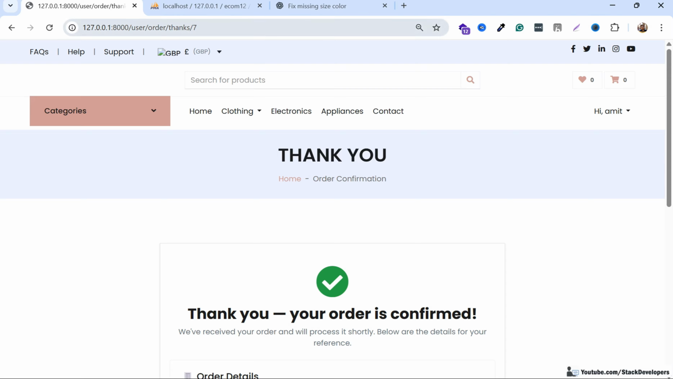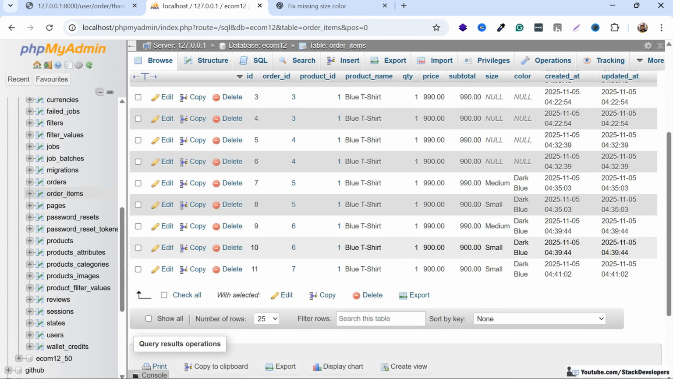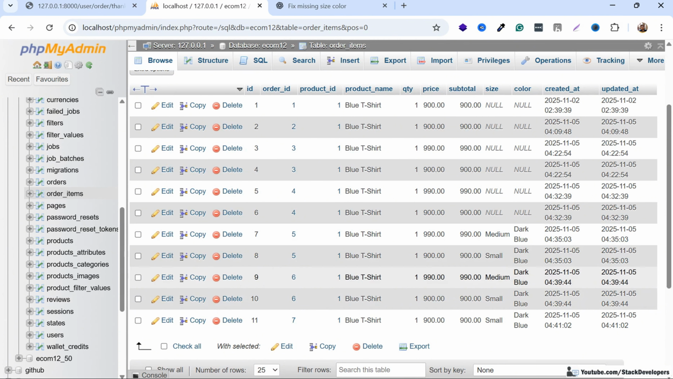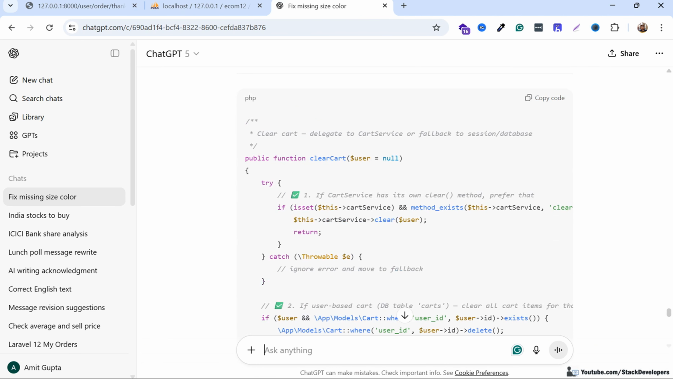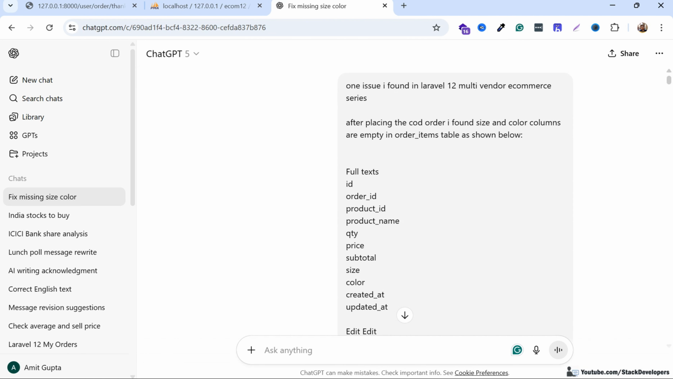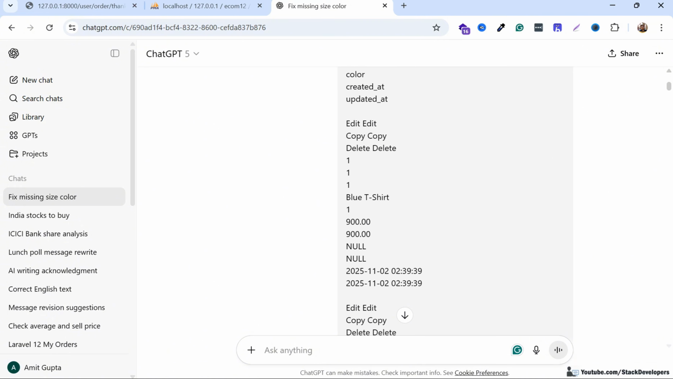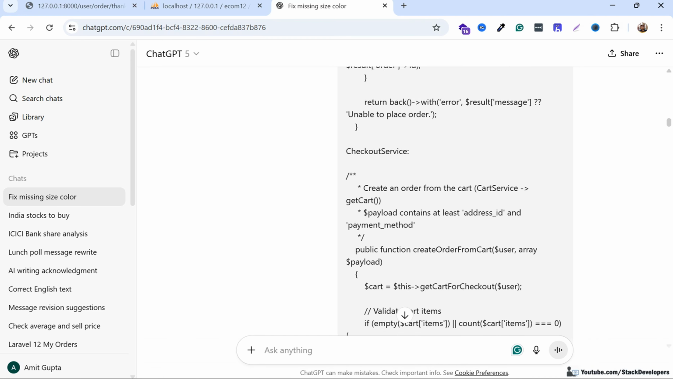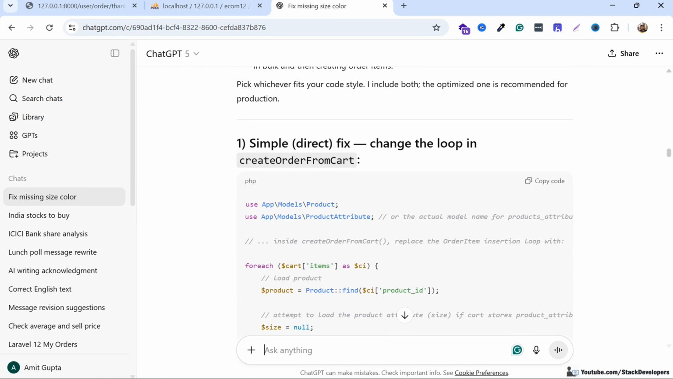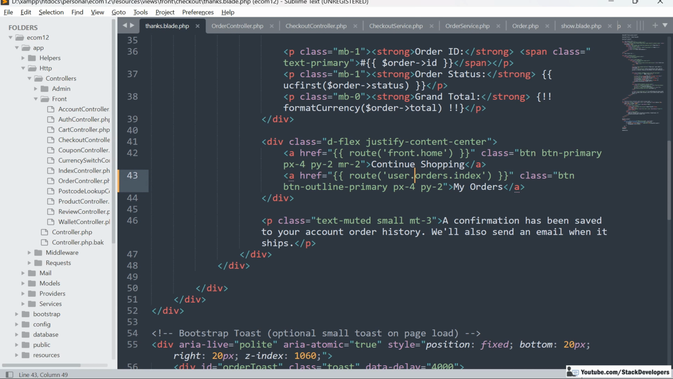With the help of AI, I have resolved one issue: the size and color were not coming, and now they are coming. I asked the AI. You can also take help from the AI, from ChatGPT or some other AI. I simply asked the AI: one issue I found in the Laravel 12 multi-vendor e-commerce series. After placing the COD order, I found size and color columns are empty in the order_items table as shown below. I just gave it the code and it corrected our code, and there are two places it corrected.